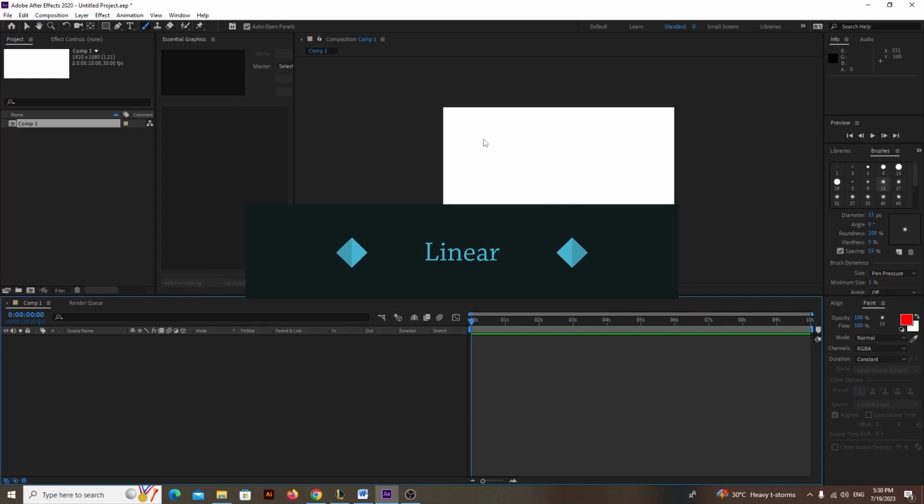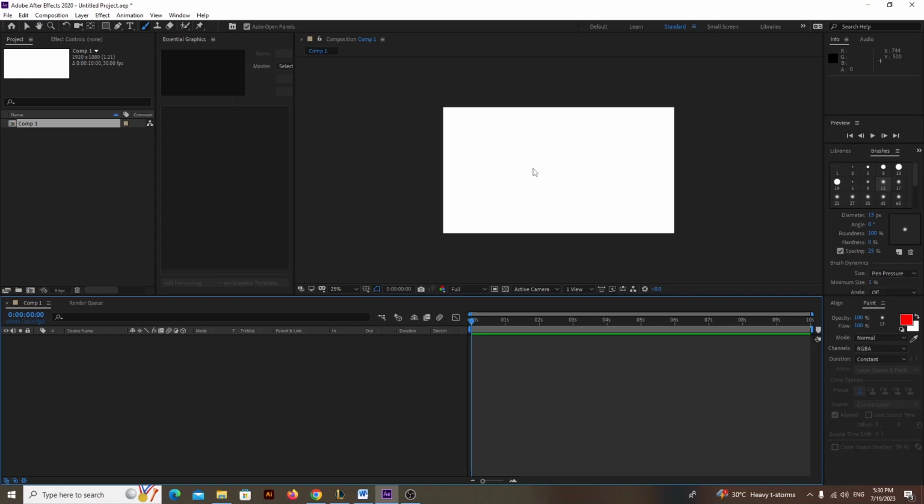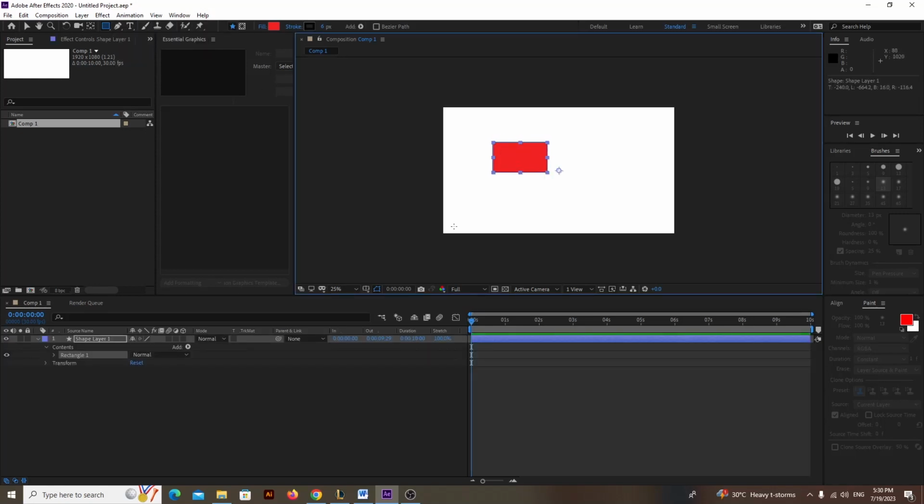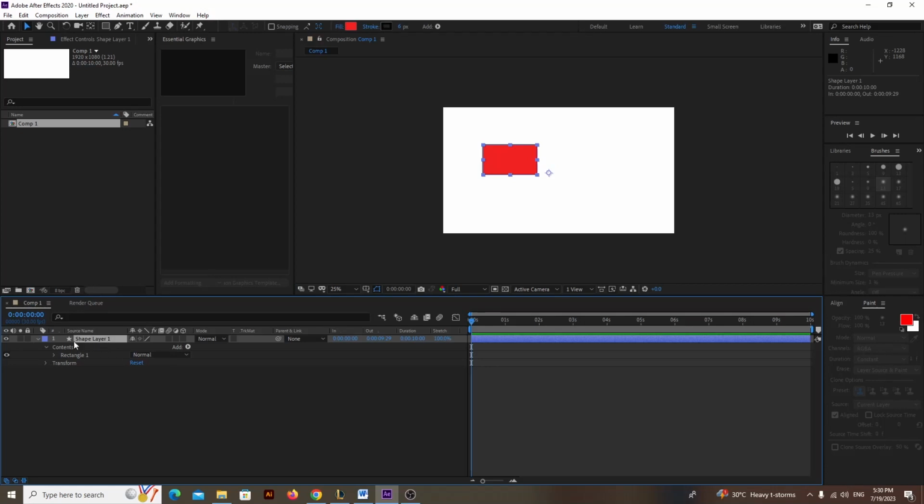I will draw a rectangle here and I will show you how the keyframe looks. From the tools menu you can choose a shape. I choose rectangle and draw a rectangle here. You can see the rectangle has been drawn. Now you can choose the selection tool, so you can change its position by dragging. In the layer menu you can see the shape layer has been added.